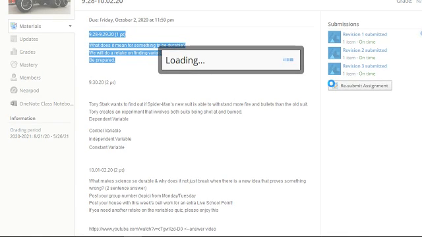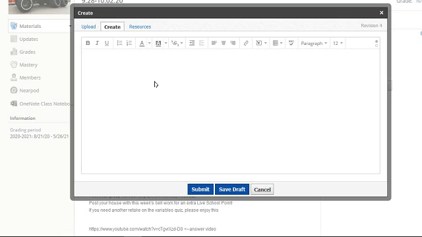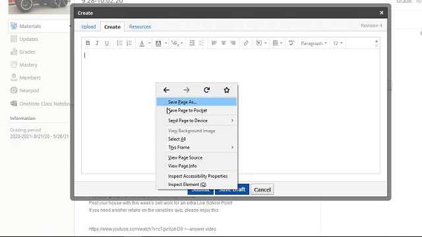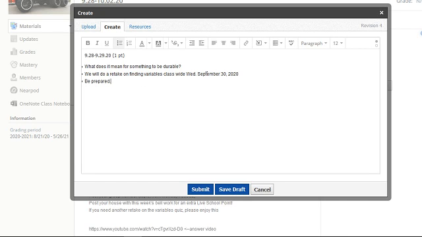Once that opens, you'll see that there are 3 tabs. The first tab is upload, the second tab is create, the third tab is resources. For bell work, we will typically click on create. You can then click on that comment box or the submission box rather, and paste in the question that was asked. Once that's pasted in, you can answer the question.